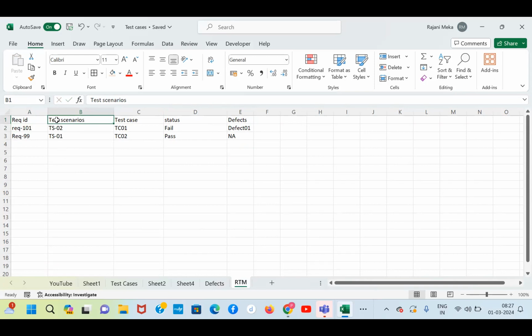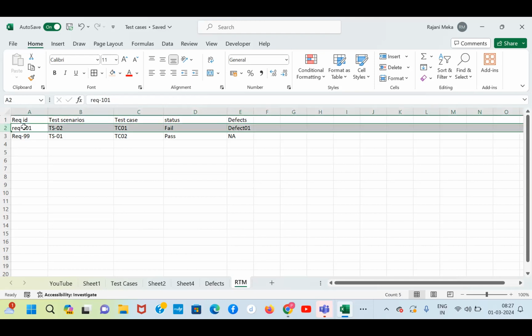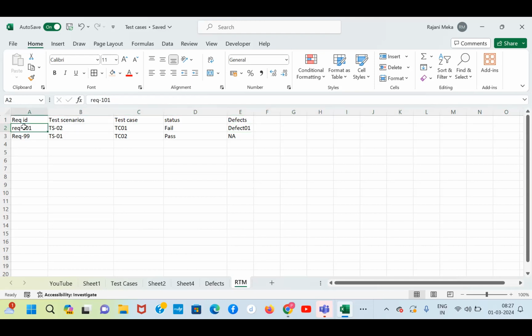Then for scenarios, we write test cases. For test cases, we have pass or fail status after testing. After testing, if it has failed, we are going to report a defect. So can I say this requirement has failed? Requirement 101 has failed with defect 1. Requirement 99 has passed. There is no defect with it.